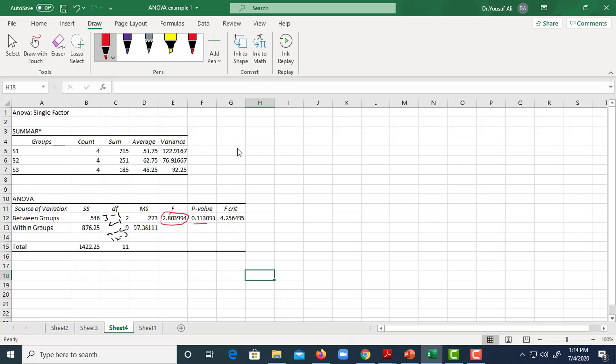As you know, when P is greater than the level of significance, we accept H0. If P is less than alpha, we reject H0 and accept H1. In this case our p-value is 0.1, which is much higher than the level of significance. This value is much higher than 0.05, which is our level of significance. So what should we do? We should accept the null hypothesis.